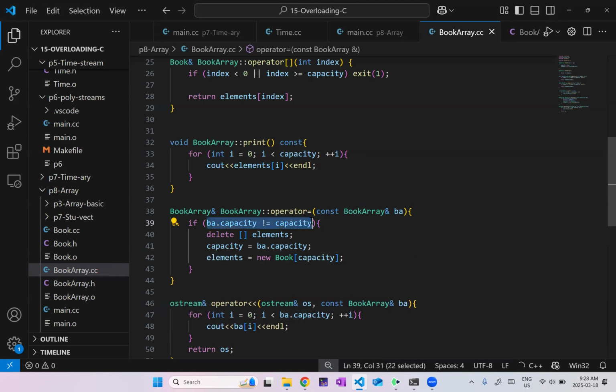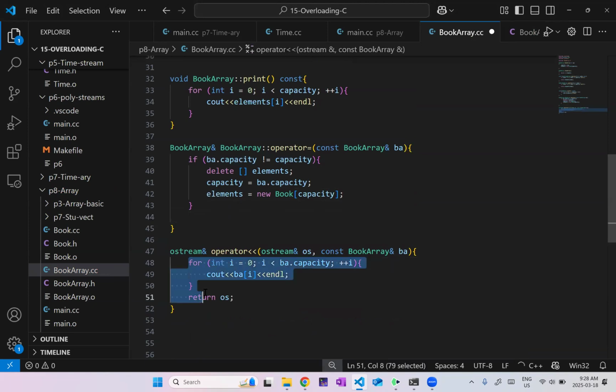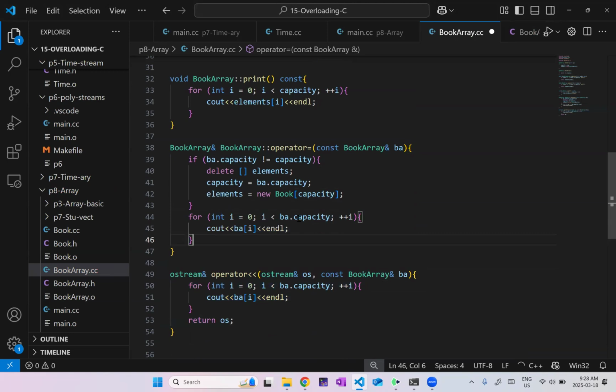Now we know that we have the correct size backing array, and so we're just going to run a for loop. We're going to steal this for loop. Since BA dot capacity is fine, or I could just use my current capacity. And then elements at I equals BA at I. And yeah, that should do it. So if the capacity is different, then I have a bunch of background work. If the capacities are the same, then I just copy the elements.